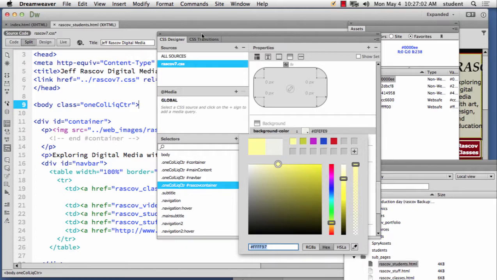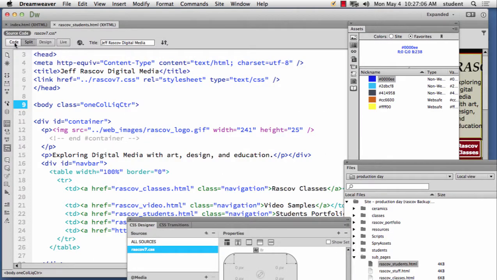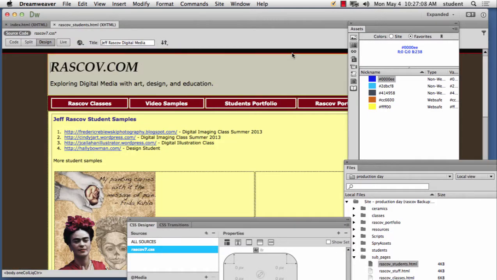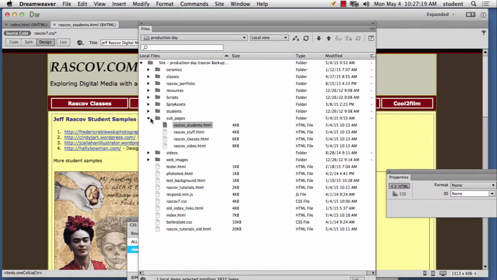Okay, you got that? Let's go back to the Assets window. Look, my background now is yellow. I'm really messing up my site today.